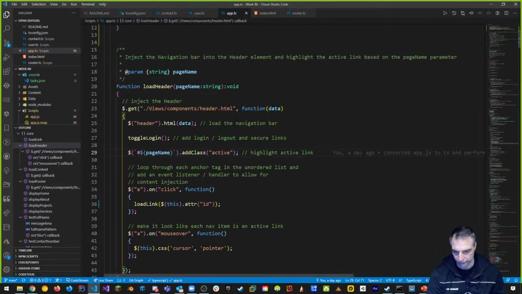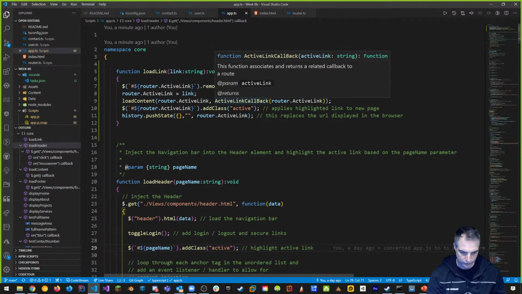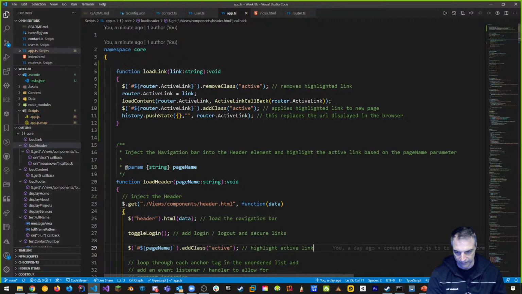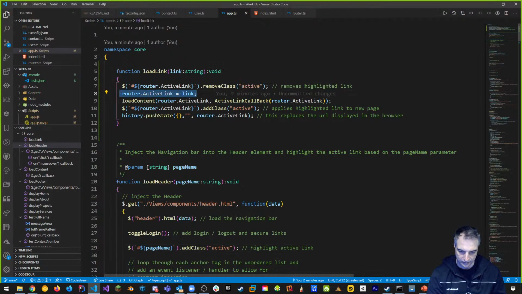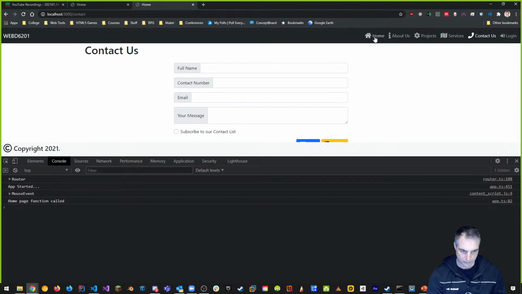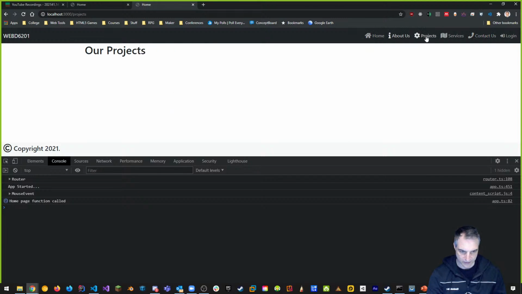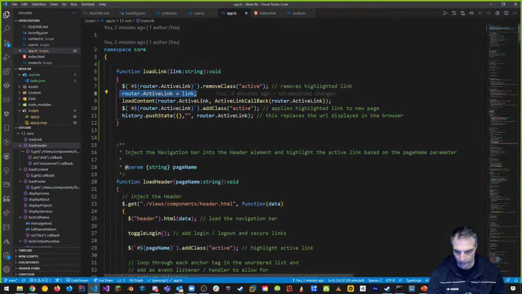So load link is going to do this. It's going to pass in the link. It's not going to reload the page. It's going to give me the active link. That's what it's going to give me. Active link is going to be something I pass in. And when I load the link up, what it also does is it swaps out the active link, so it removes the class active. That way, when I click on the link here, depending on what I clicked on, it highlights that link. That's what load link does, okay?